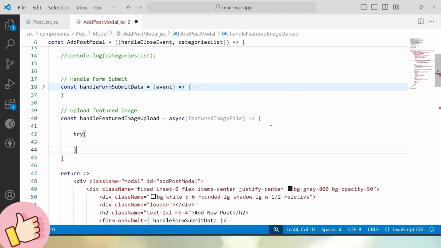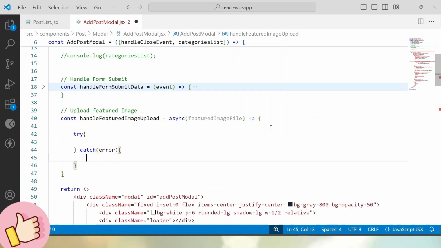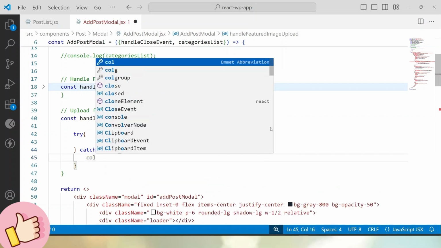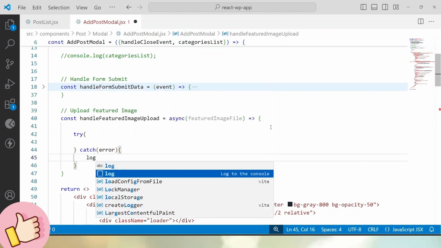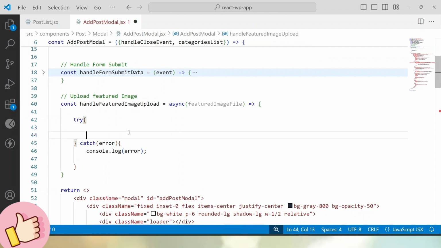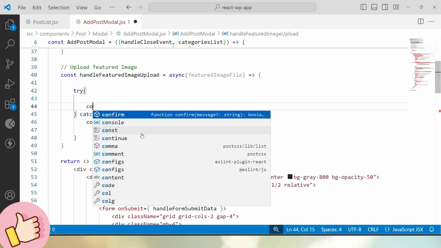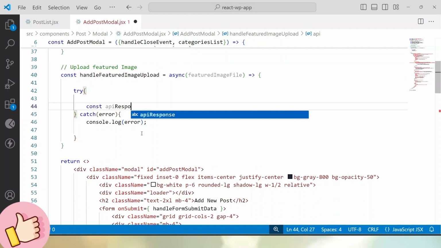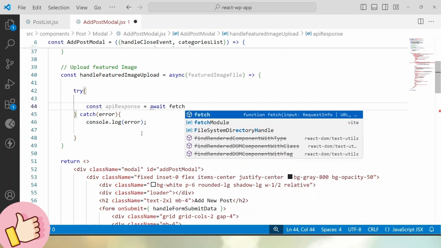Let's use a try catch block because we're going to hit our API call. In case of any error, I will go and console.log the error. Now next I will go inside this try block. Inside this try block, let's say const API response equals await, and here it will be the fetch method.